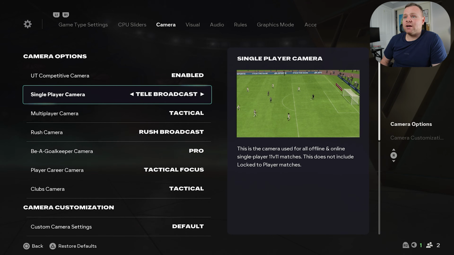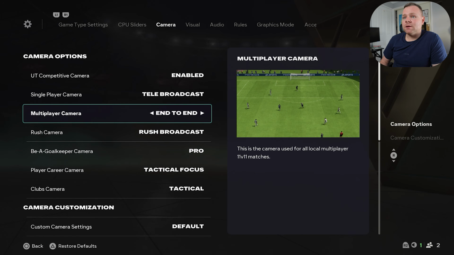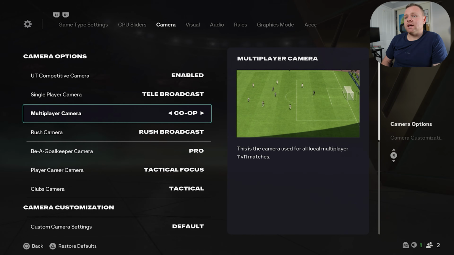And then for multiplayer, we want to just turn on co-op. There we go, we've got the co-op camera. That is what it looks like when you play a normal FIFA game, and it still gives you a wider view while playing co-op gameplay, which is quite helpful.